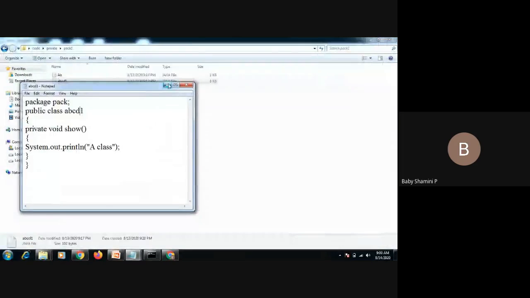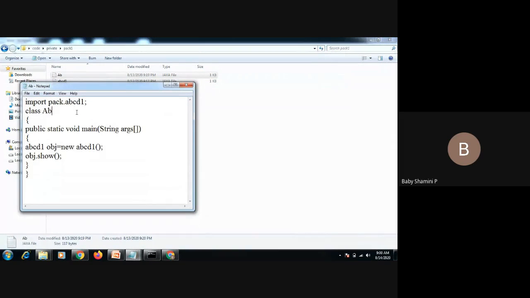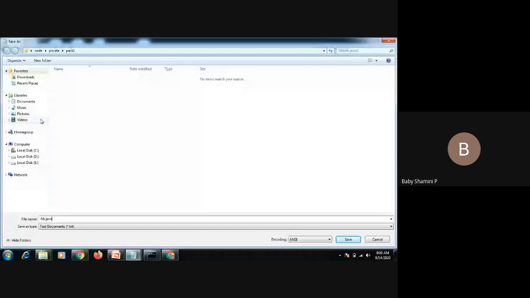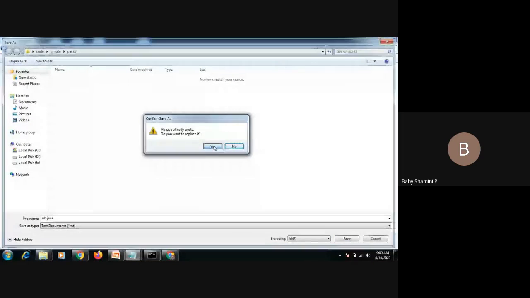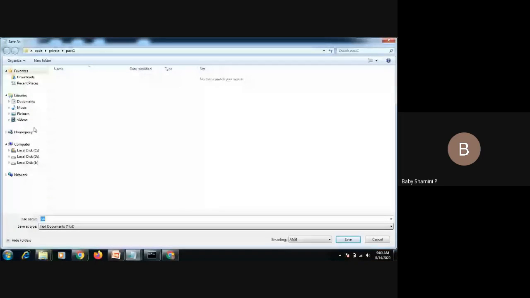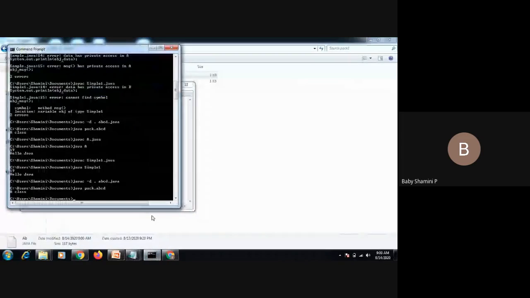This is a class. I'm going to call this class in the main class, that is AB. So save this as ab.java. So this is outside a package. How to execute this one? Same javac -d . ABCD1. First we have a class ABCD1, so first we need to compile that class.